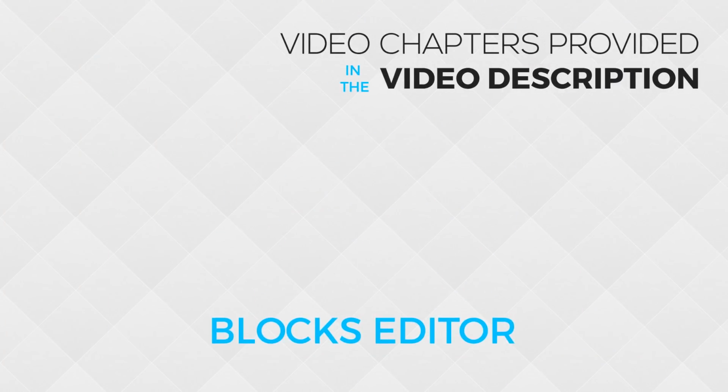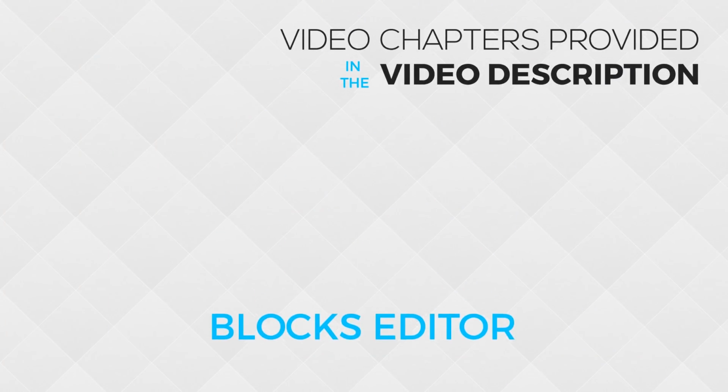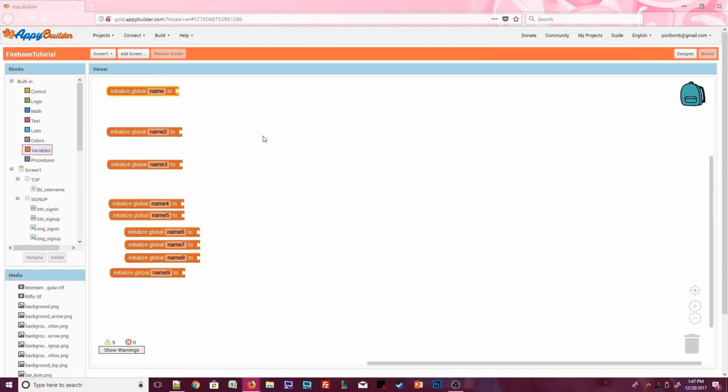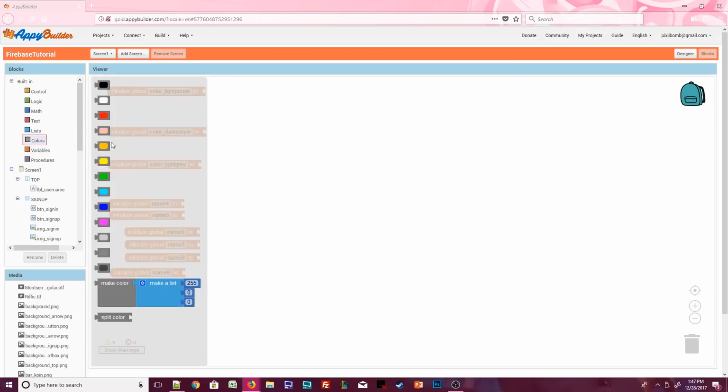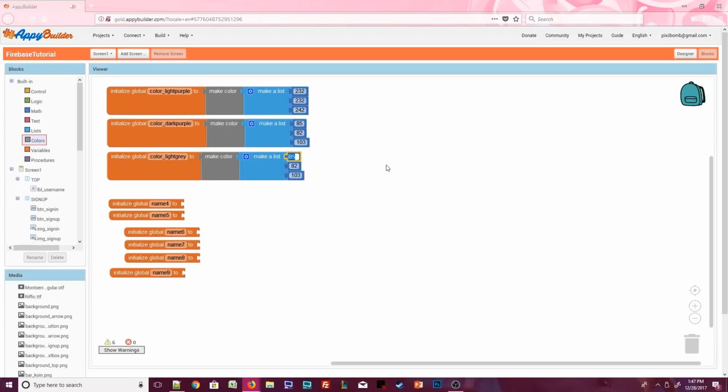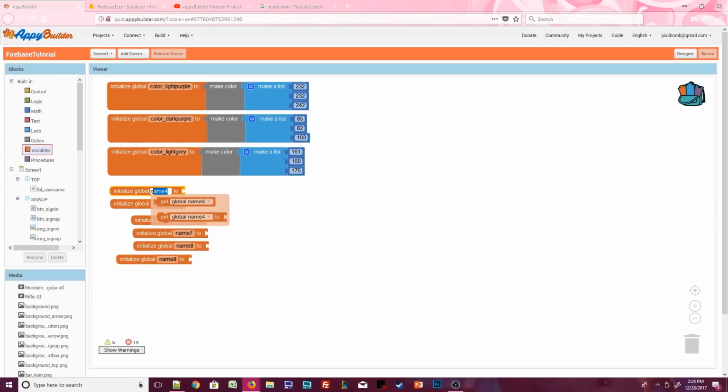Let's head over to the blocks editor for screen 1. Start with 9 global variables. The first 3 variables will be custom colors. I'll name these color light purple, color dark purple, and color light gray. Feel free to use these colors, make your own colors, or you can choose not to use them at all, in which case you only need 6 variables. The next 6 variables are called table users, user ID, field user ID, field username, field password, and status.